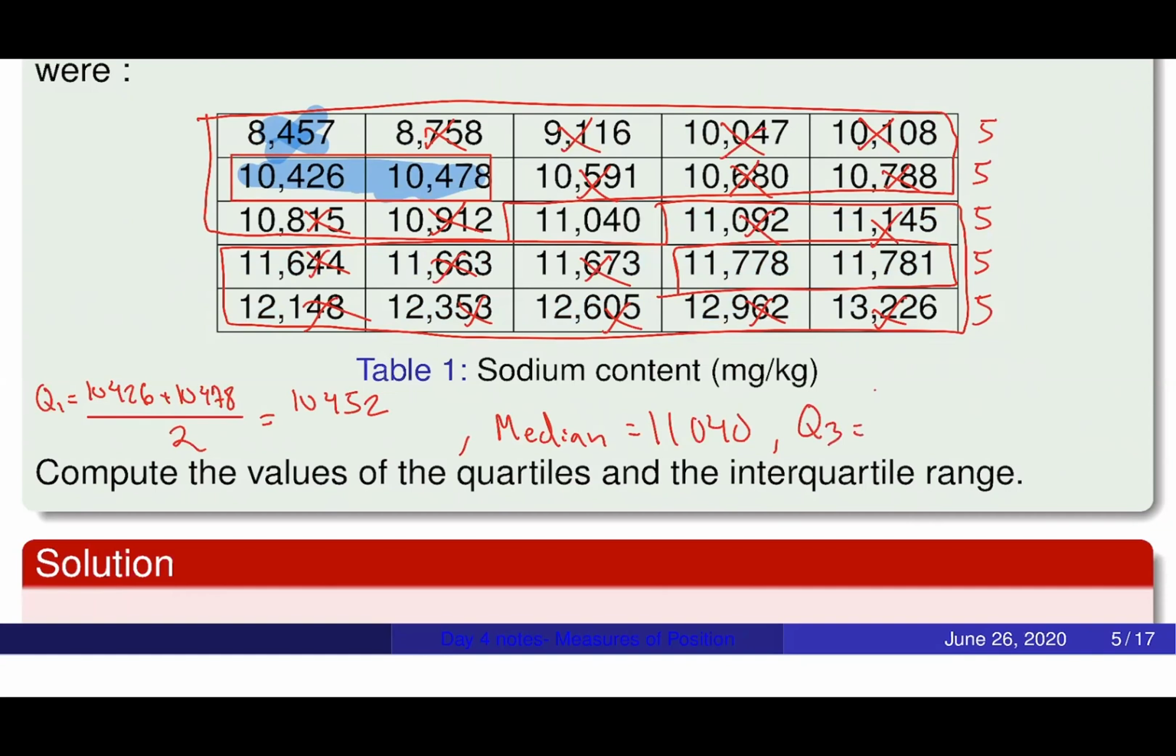So for quartile 3, we'll say 11,778 plus 11,781, all divided by 2. And let's see what that gives us. And if you do the math, you get 11,779.5. And that's it for quartile 3. Any question in regard to quartile 3?